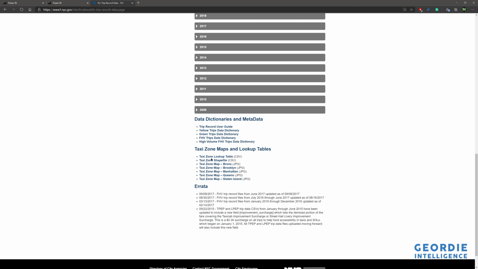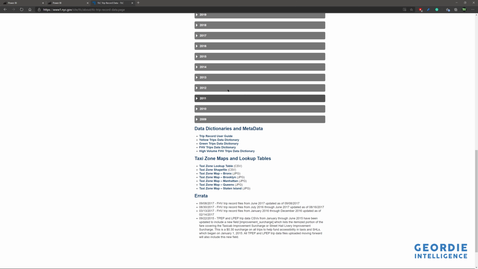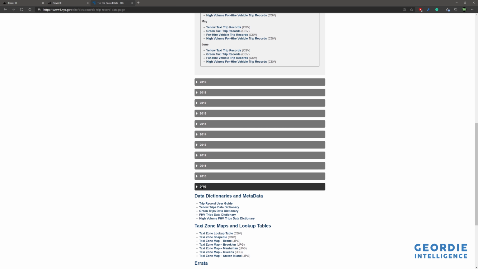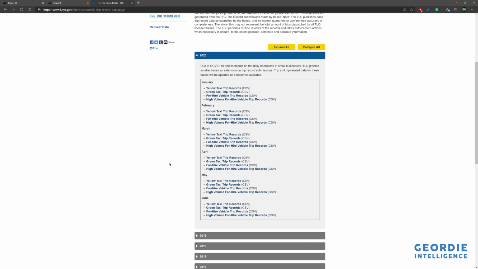It takes a while. There's a lot of stuff there, which is partly why I didn't go all the way back down to 2009. Give it a go, right? Download it. You might want to just do the green taxis, because there seem to be a lot fewer of them. There might be a lot fewer for-hire vehicle records too. I'm not sure how far back they go.